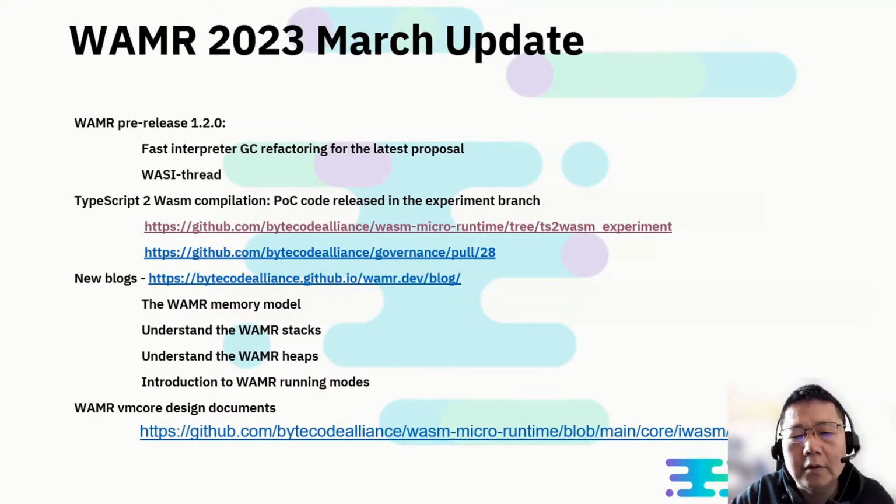We also proposed a SIG in the Bytecode Alliance for this initiative. If you are interested, you are welcome to join it. Just tell your name in the PR comments. After this SIG is approved, we plan to have a new repository for the source code.